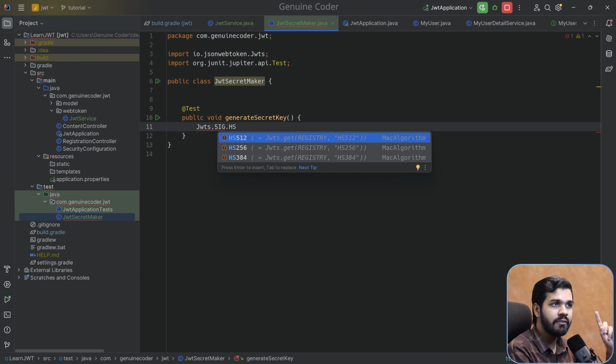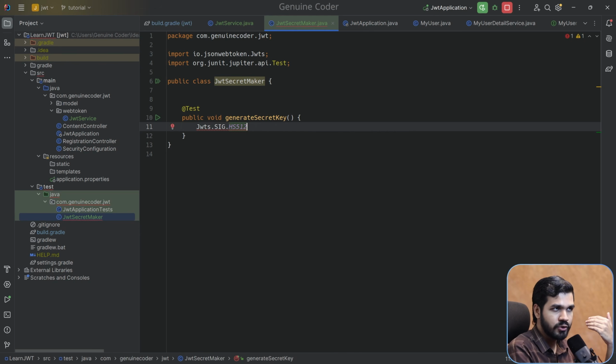So the HS has three variations: HS 256, 384, and 512. And the fastest one is 256 because obviously the length of the key is a number. So HS 256 has a key length of 256 bits. So I'll be using the secure one, HS 512.